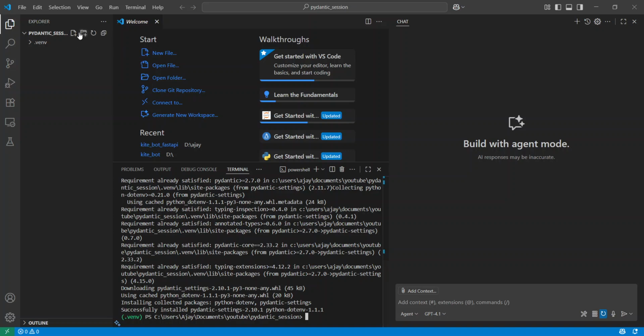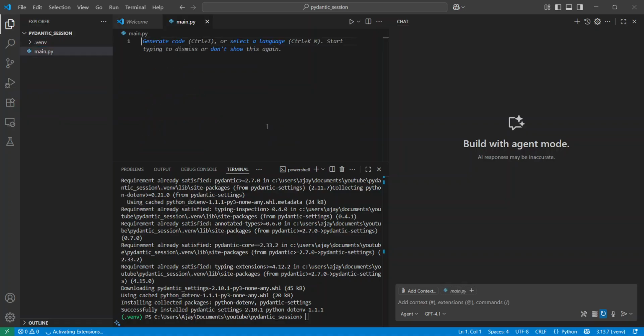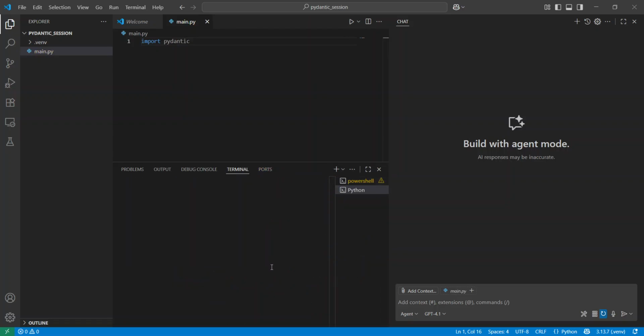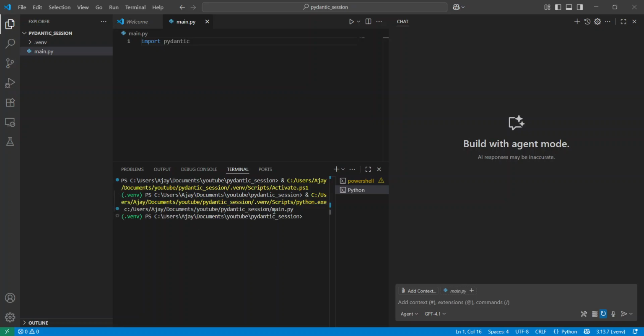Let me create one test file, maybe not in the environment, so outside, main.py. Let's check if the import is working fine. Import pydantic. Let me execute. Yeah, I did not receive any errors, which means Pydantic is installed successfully.